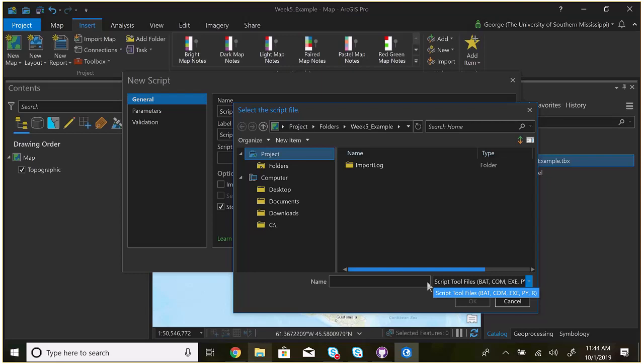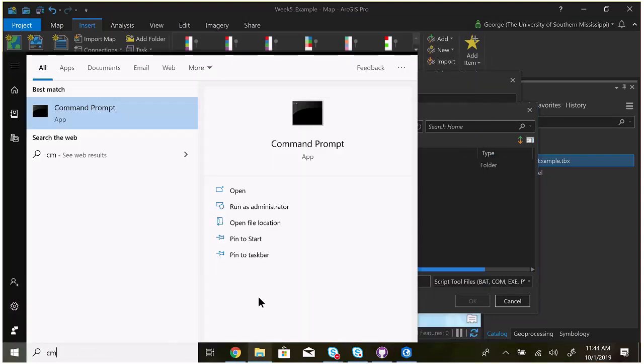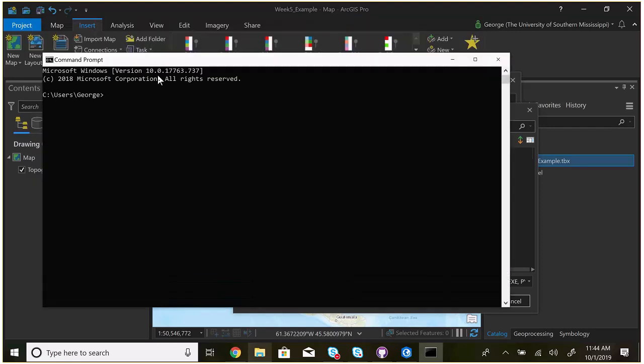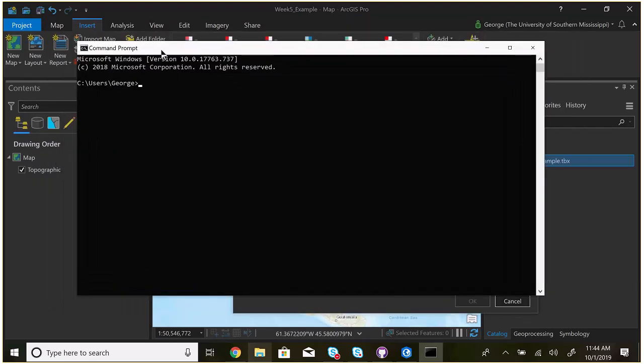It has to have some abilities though, whether it's programmed in Python or programmed in whatever. It needs to run at the command line. Okay, so what do I mean by that? Here's the command prompt right here. If I type the word Python right here, it says Python's not recognized as an internal or external command.